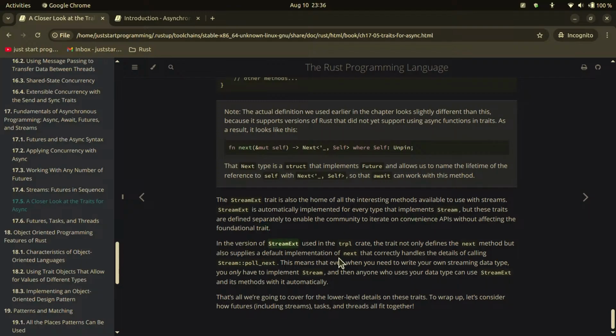In the version of StreamExt used in TRPL, the trait not only defines the next method but also supplies a default implementation of next that correctly handles the details of calling Stream::poll_next. This means that even when you need to write your own streaming data type, you only have to implement Stream. Then anyone who uses your data type can use StreamExt and its methods with it automatically. That's all we're going to cover for the low-level details on these traits. To wrap up, let's consider how futures, including streams, tasks, and threads all fit together.